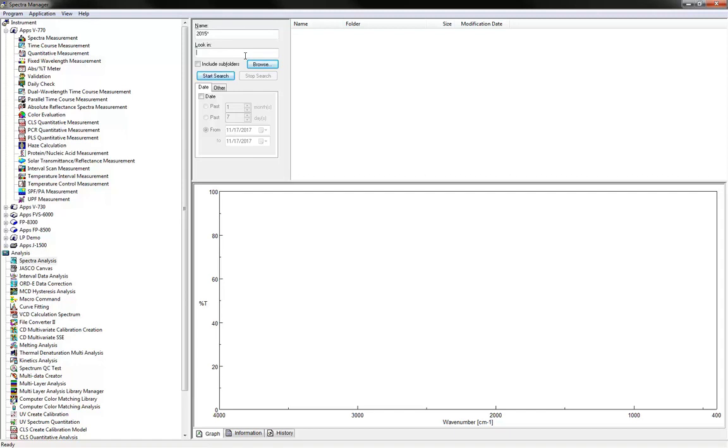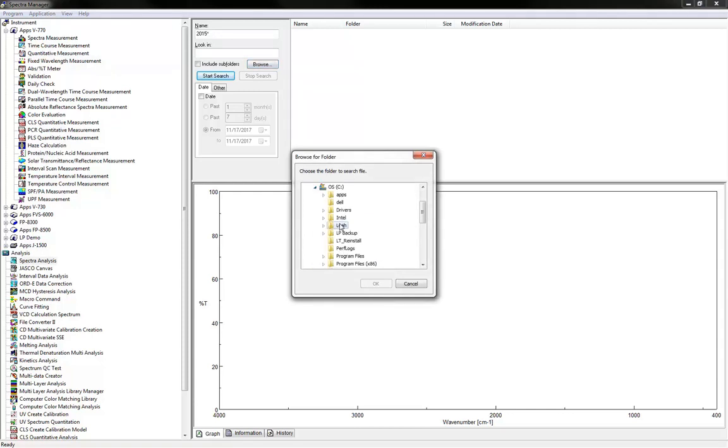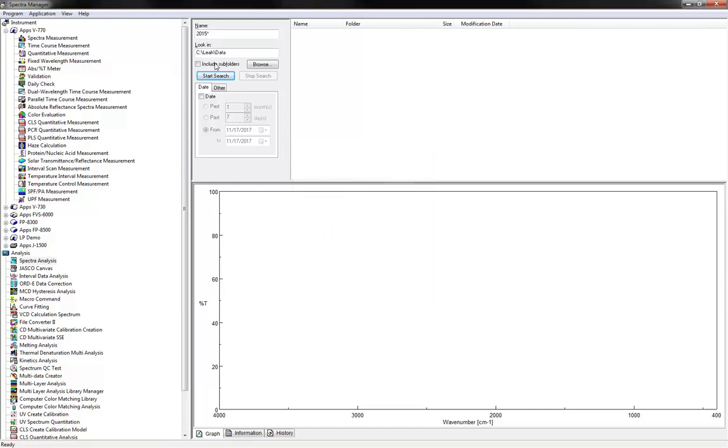Then specify the folder you wish to search in and whether to include any subfolders in the search. You can also specify to search for a word or a phrase in the file by selecting the Other tab. Choosing the Date tab allows you to further narrow down the search function. After clicking Start Search, any located files will populate to the right.